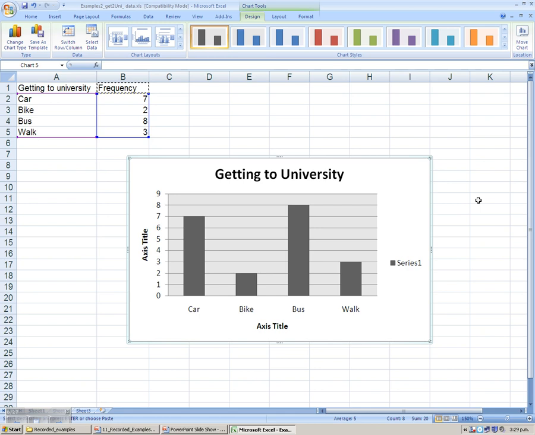And that's the end of that example on using Excel to draw bar graphs and pie charts.